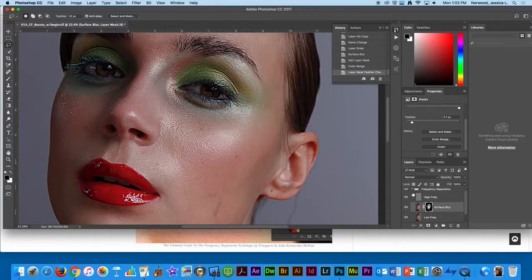Turn my high frequency back on. Under properties, yeah, I did color range to select out the skin. Oh, I think it's buried. It's no big deal. It's under the boxes. Yep, I did color range, selected out the skin, and then I feathered it just a little bit.